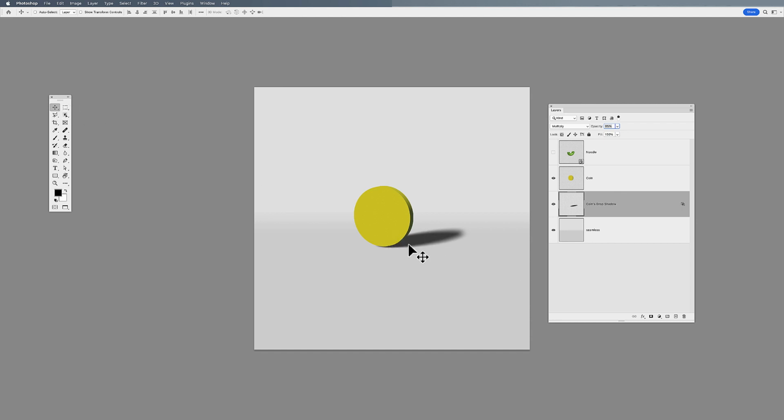But now I want to create just a nicer looking shadow because it looks a little bit soft right here. So with this, I'm going to go back to my original shadow layer, do a command or control J, duplicates that layer.